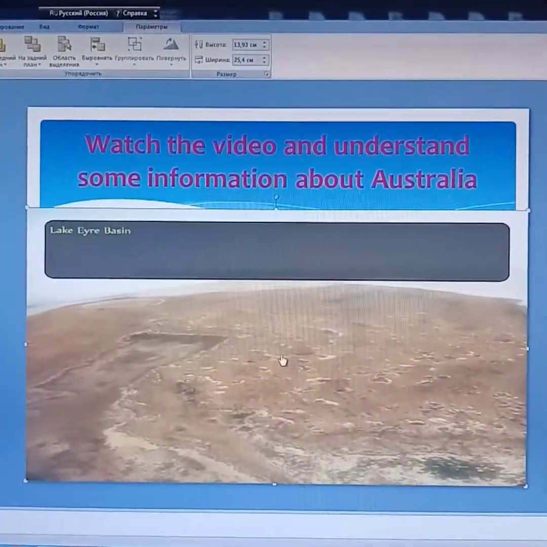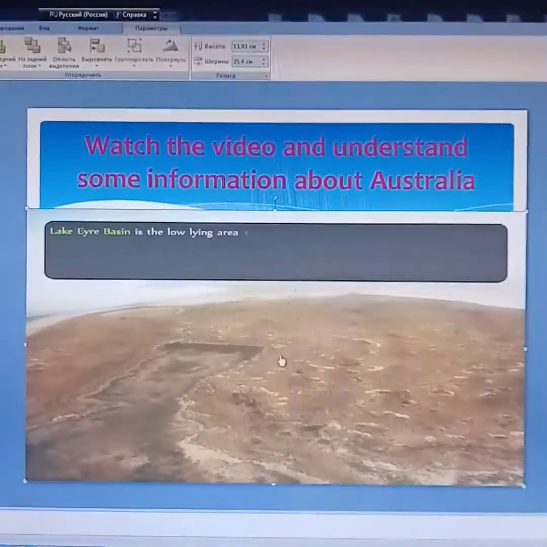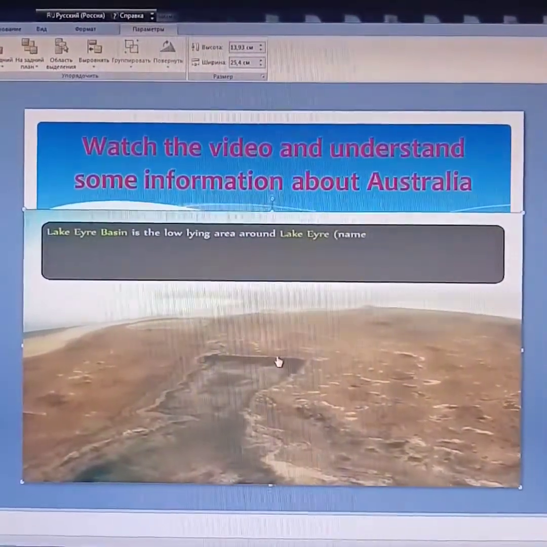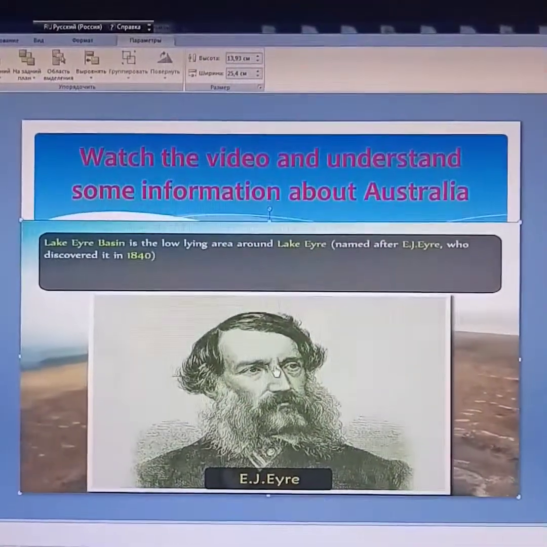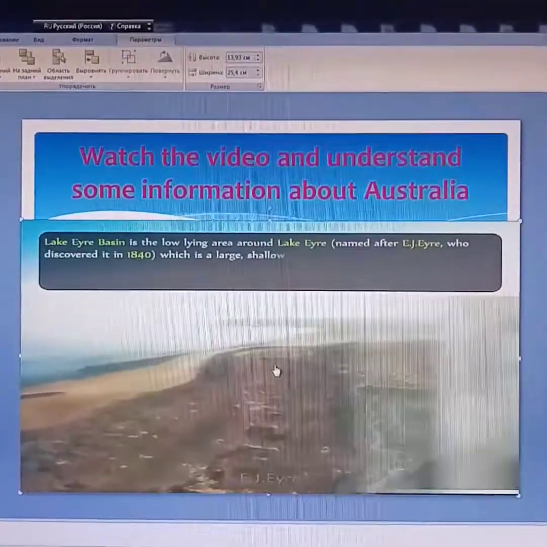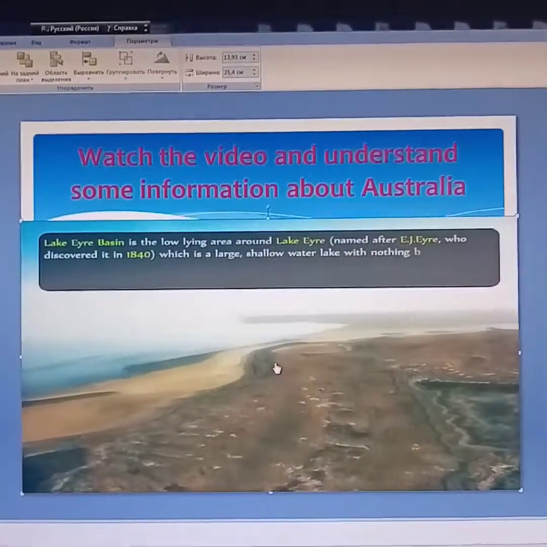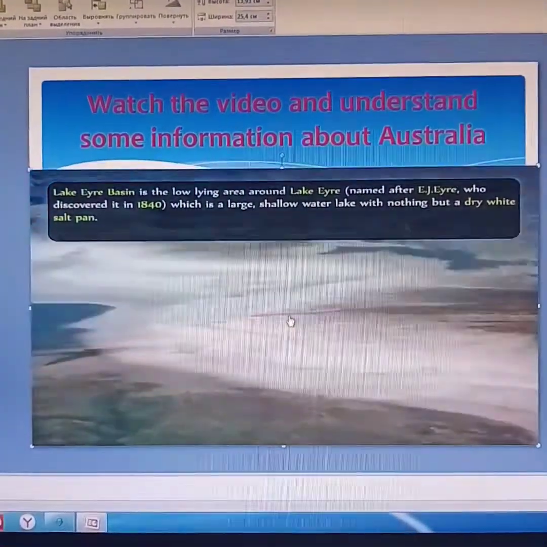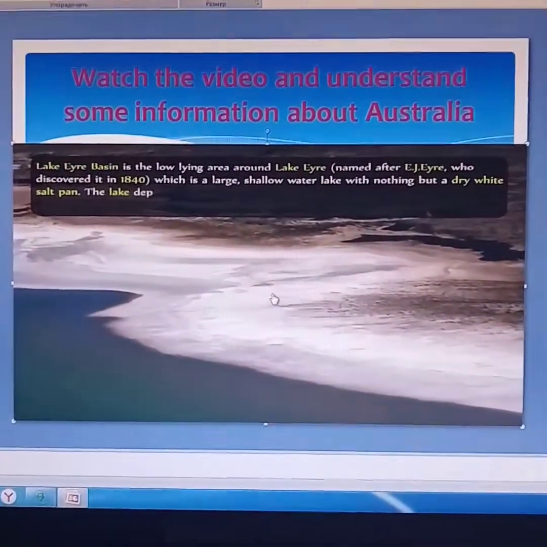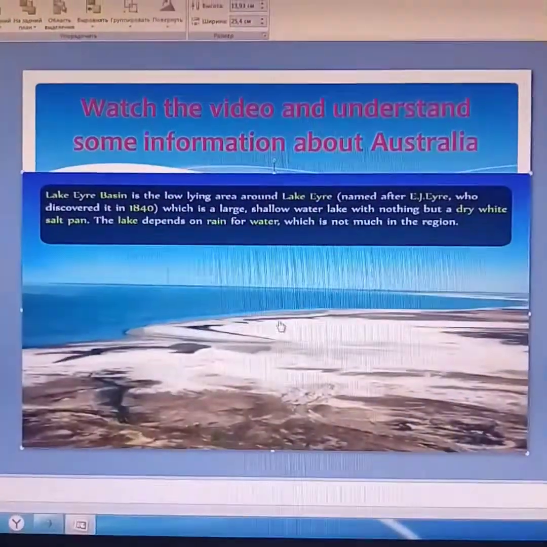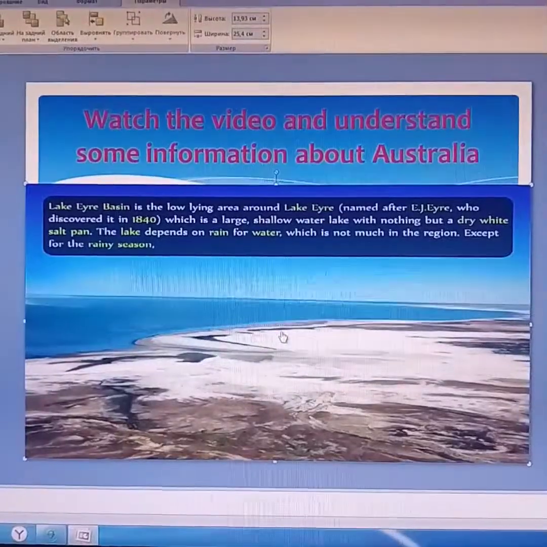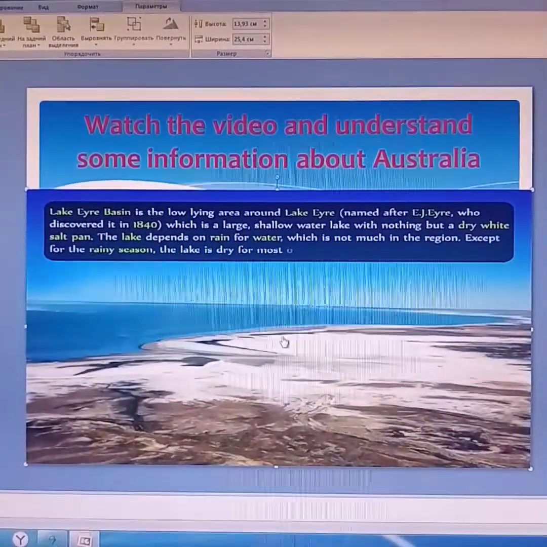Lake Eyre Basin is the low-lying area around Lake Eyre, named after E.J. Eyre, who discovered it in 1840, which is a large, shallow water lake with nothing but a dry white salt pan. The lake depends on rain for water, which is not much in the region. Except for the rainy season, the lake is dry for most of the time.